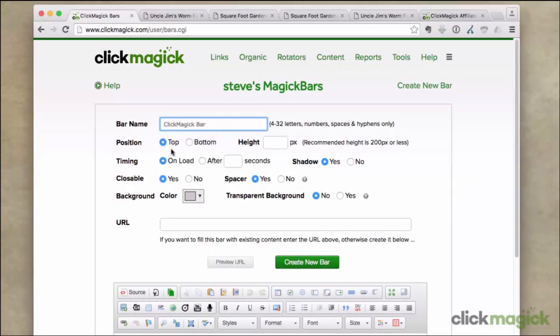The first one is, do we want the bar at the top of the page or at the bottom of the page? I'm going to put it at the bottom of the page. The banner ad that I'm going to use is 90 pixels tall, and I've found that with a banner of 90 pixels, we generally want a height for our magic bar of 107 pixels. For timing, we have two options here. We can display the magic bar on load immediately, or we can have it appear after a certain number of seconds. I'm going to have it appear on load.